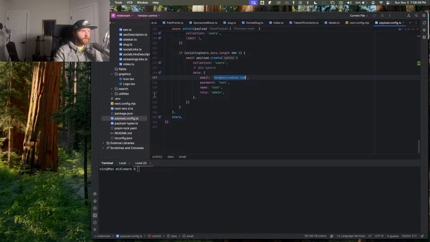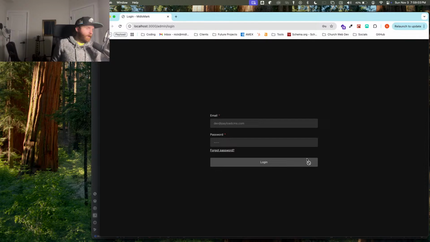Alright, so we have dev at PayloadCMS, and then the password is test. Let's see if this actually works quickly now. No luck on it being quick, but at least I know it'll be the correct password when it gets up. I will not change my password. Don't need to.